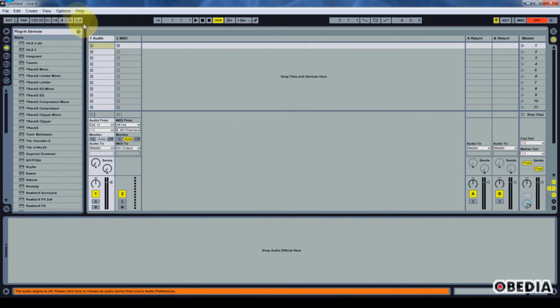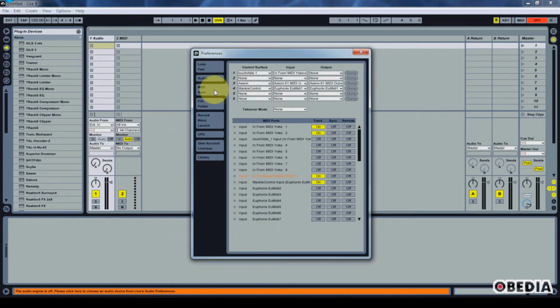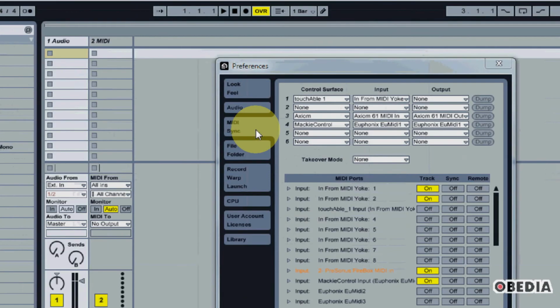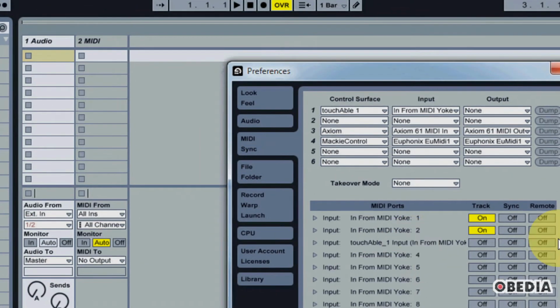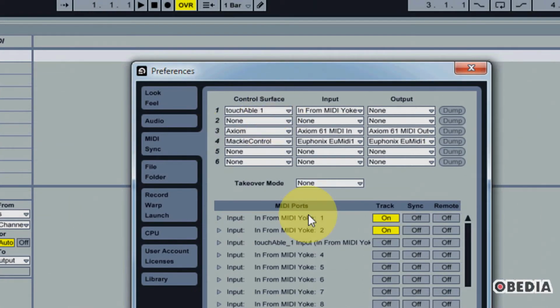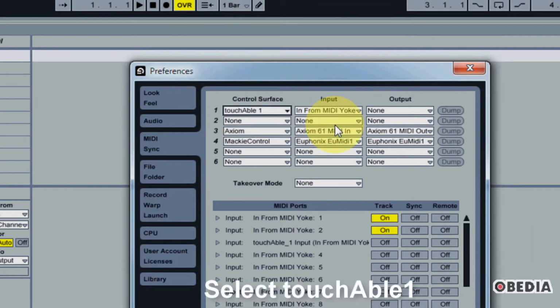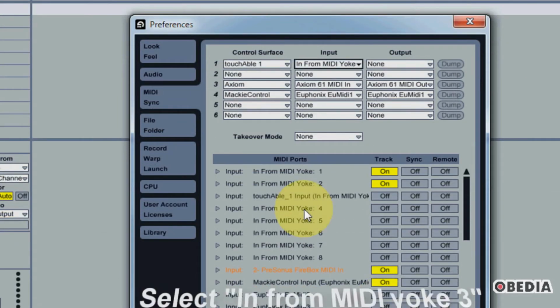Now in Ableton, we want to open up the preferences. So we're going to go into our preferences menu in Ableton. If it's not already selected, click on the MIDI and Sync tab. Now in the first open and available pull-down slot in the control surface section, click and select touchAble 1. Then on the input section, click and select In from MIDI Yoke 3.